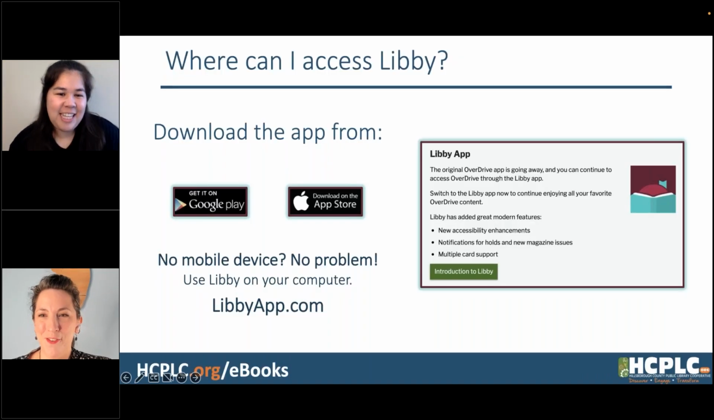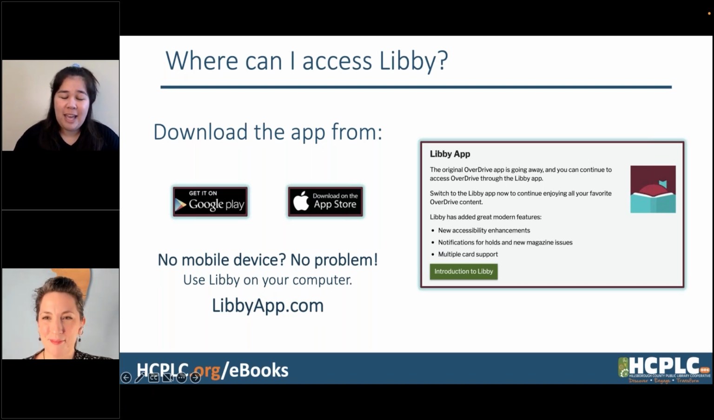Hi, everyone. All right, so as Lisa said, today we're going to be discussing the Libby app and basically how to sign in for the first time and also all the features that you can access on there. So first off, you're probably needing to know where you can access Libby. You can either download the app from the Google Play Store for your Androids or from the Apple App Store for your Apple devices. It's going to be called Libby by Overdrive, and that's the one you want to download.